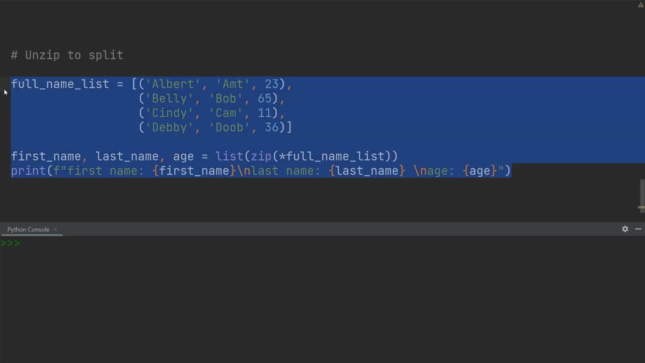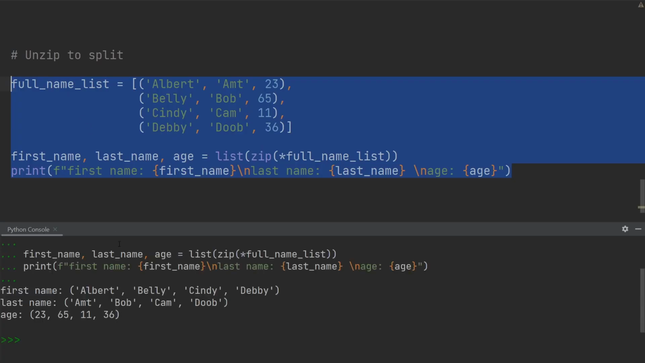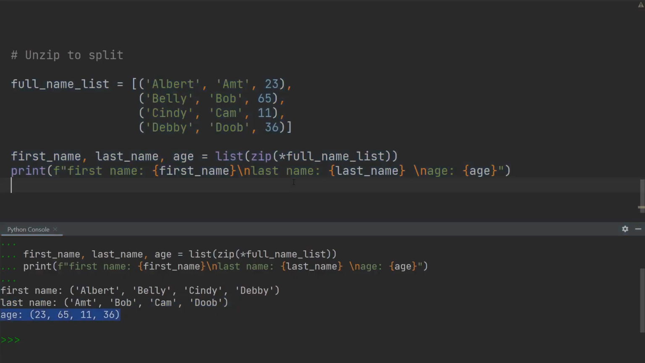And if we do, you will see that we have individual lists. So in the bottom, you can see the first names, and you have the first names only. Then you have the last names, which are the last names, and the ages, which contain only the ages. So that is exactly how you unzip to split a long list like this one into separate individual lists.